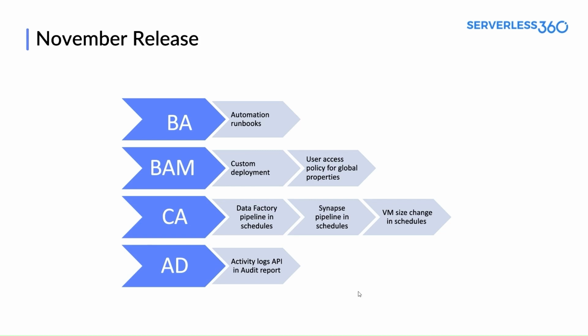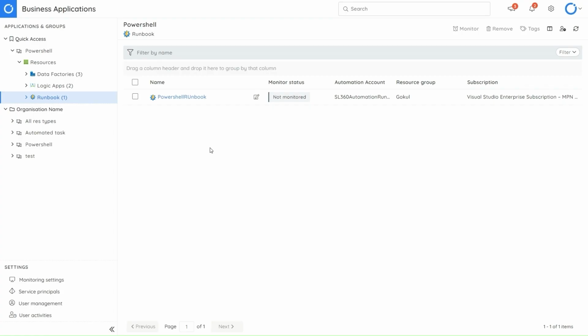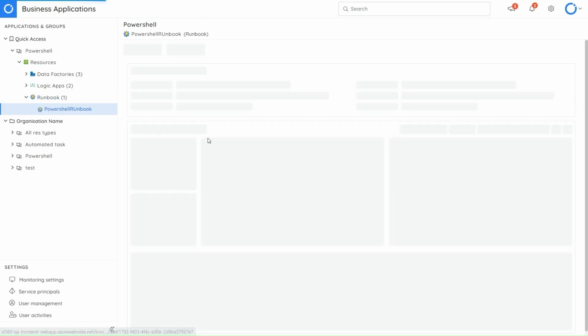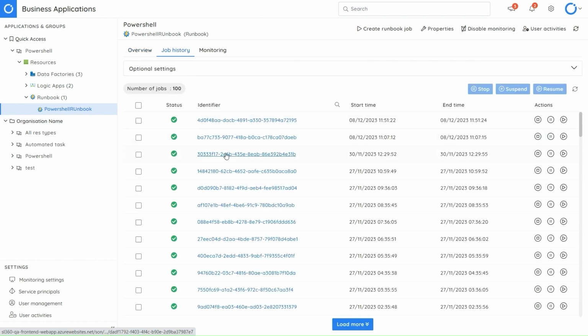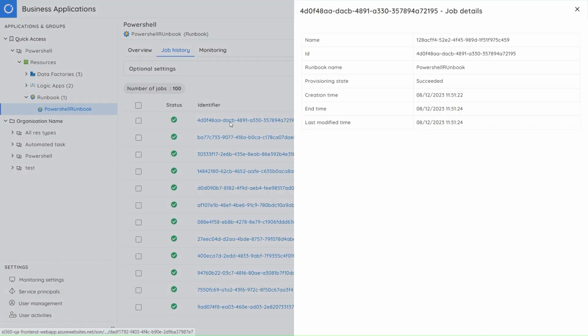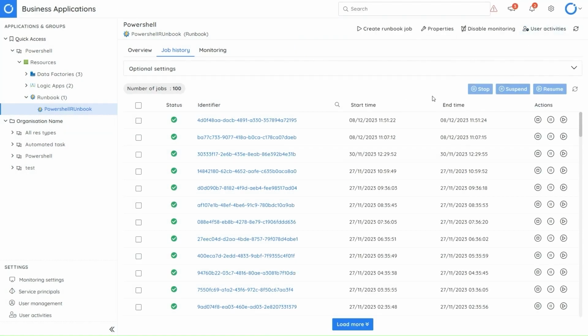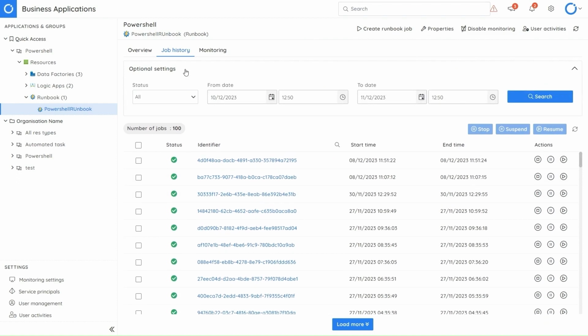Let me now demonstrate how these features operate. Let's start with automation runbooks within business application. So this is how the overview page looks with all the basic details about the resource. Next, in the job history tab, we'll be listed with all the runbook jobs with their status. So clicking upon this job will show its details. And we can also stop, suspend and resume these jobs. And we also have a filter option. So filters can be made based on the status or the from and to date.